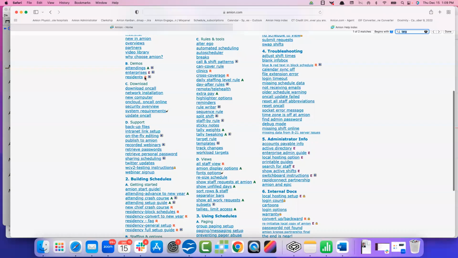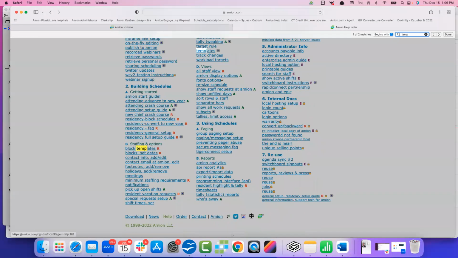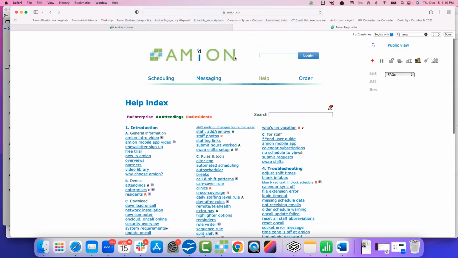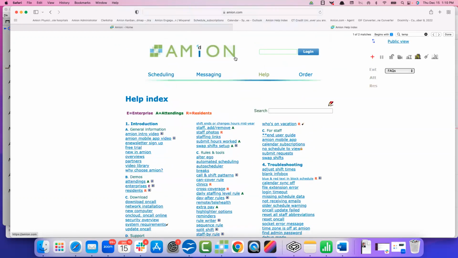There's a template tool. It's right about in the middle here on the second column. I usually do a Control F to look for some wording in the help index that gets me there the fastest. Yeah, sure. No problem at all. Yep, you bet.